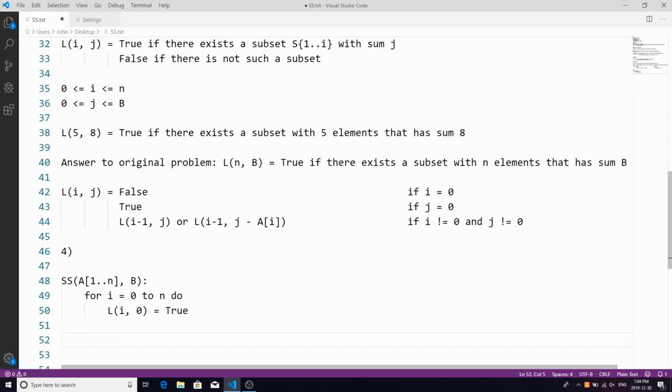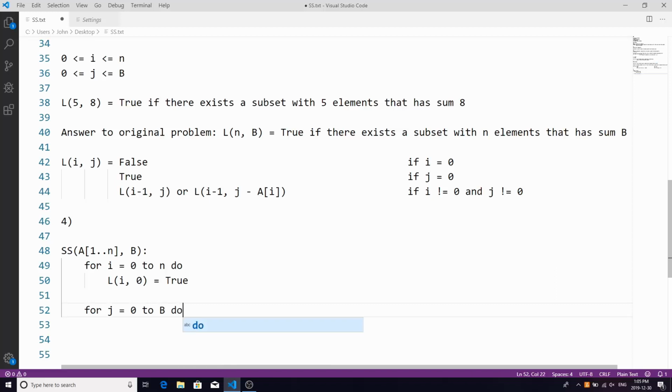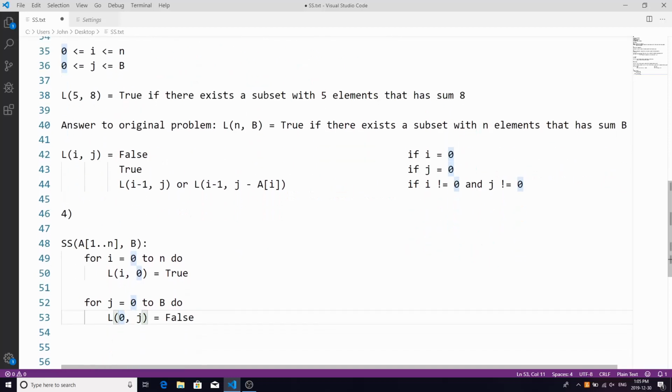That's the true case. Now let's address the false case. So for j is equal to 0 to, this time it's going to be to b, because remember, j goes from 0 to b, do. We're going to write L of 0, j is equal to false. Again, what is this saying? This is saying that if we have 0 items, if there's nothing inside, then regardless of the sum I'm creating, I can't create it. Now you might be thinking that if you have 0 items, you can still create this 0 sum, and you're right, but that's already taken care of in this case right over here, so we don't really need to write a special case for that.